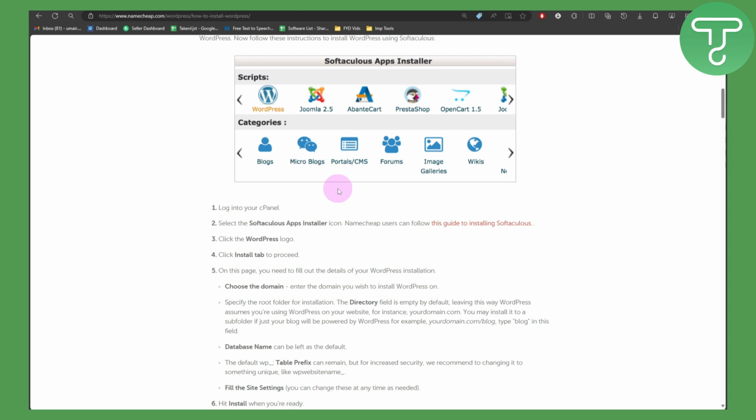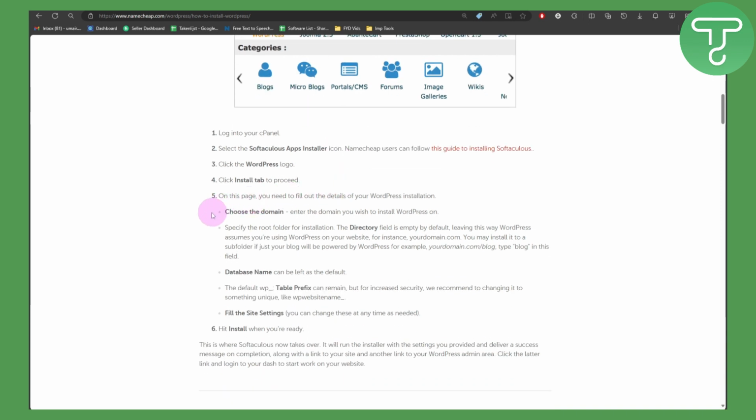Once you do that, on this page you will need to fill out the details of your WordPress installation, all the steps. Simply choose your domain and select your directory where you want to install it, your database name, and the default WP table prefix can remain, but for increased security we recommend changing it to something unique like WP website name. You got the point, right?